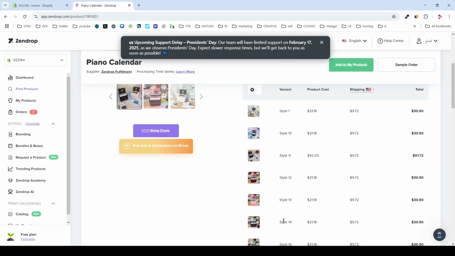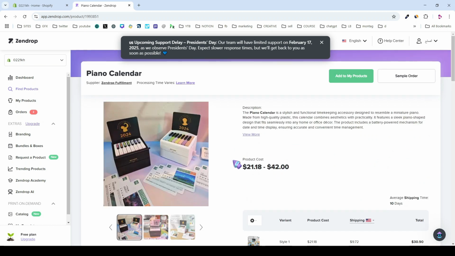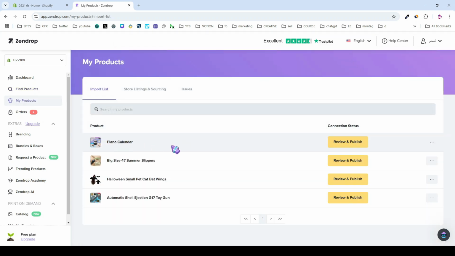The variations, which include different colors and sizes of the product cost and the shipping cost, can be checked here. From here we select the country we want to check the shipping cost for, and the total cost will be displayed. To add this product to the store, we will click on Add to My Products. Next we go to My Products, and we will see that the product is already there. We then click on Review and Publish.